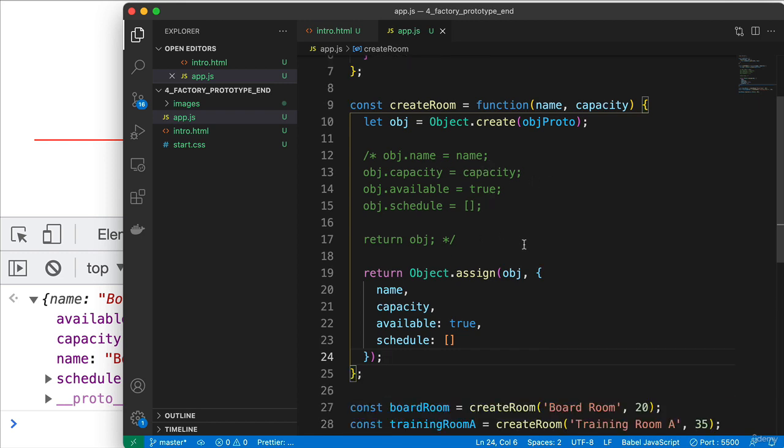All right, time to move on to a different pattern. So let's go on to the next topic.